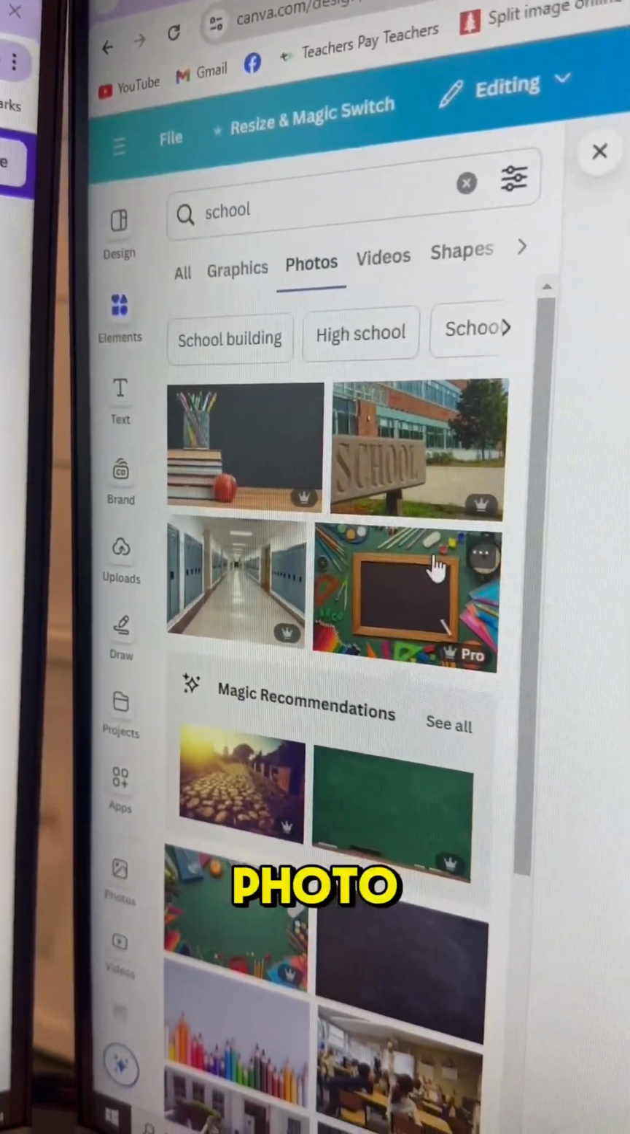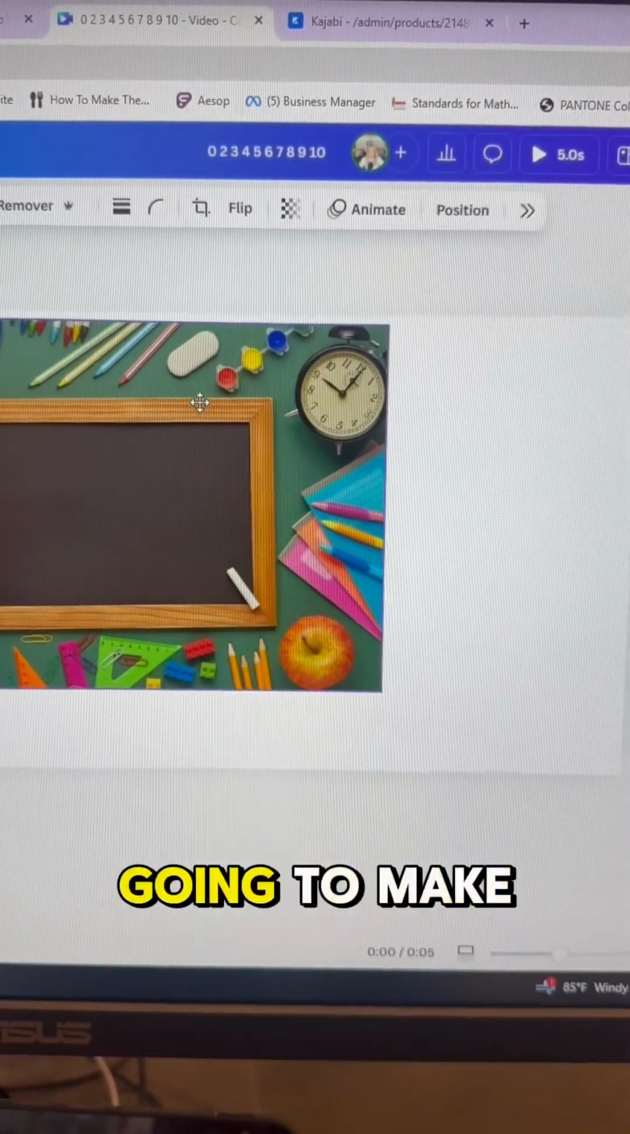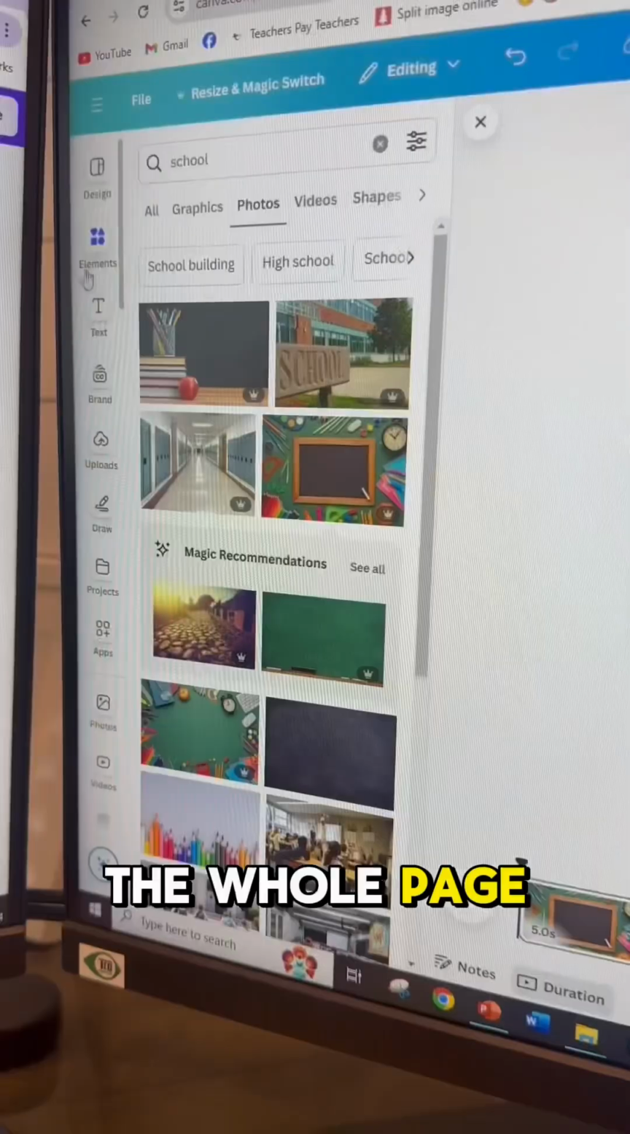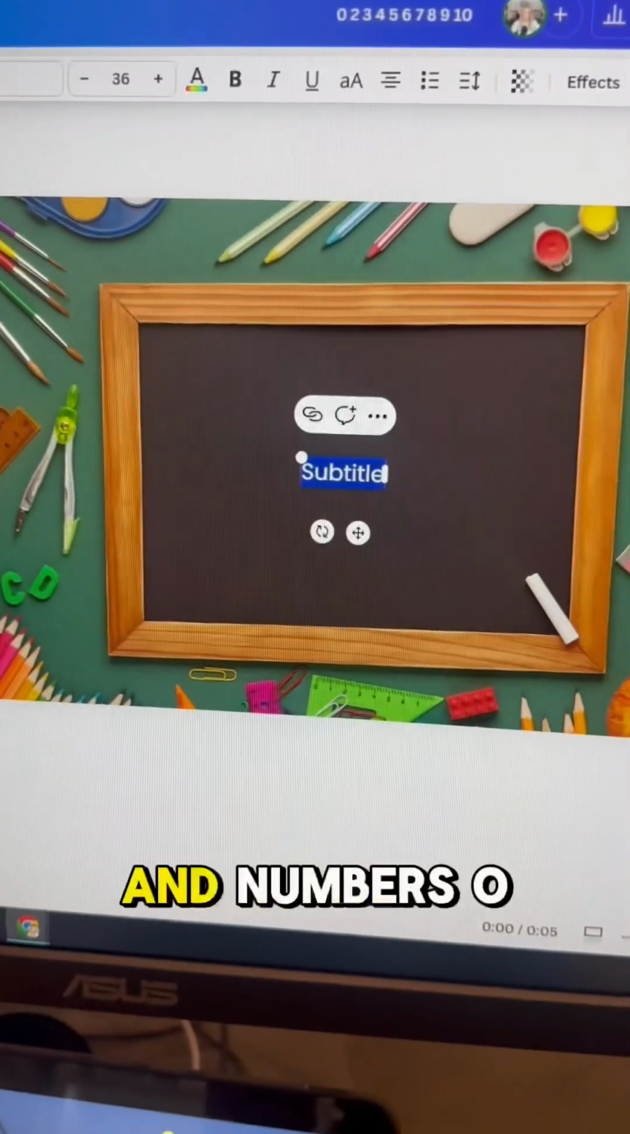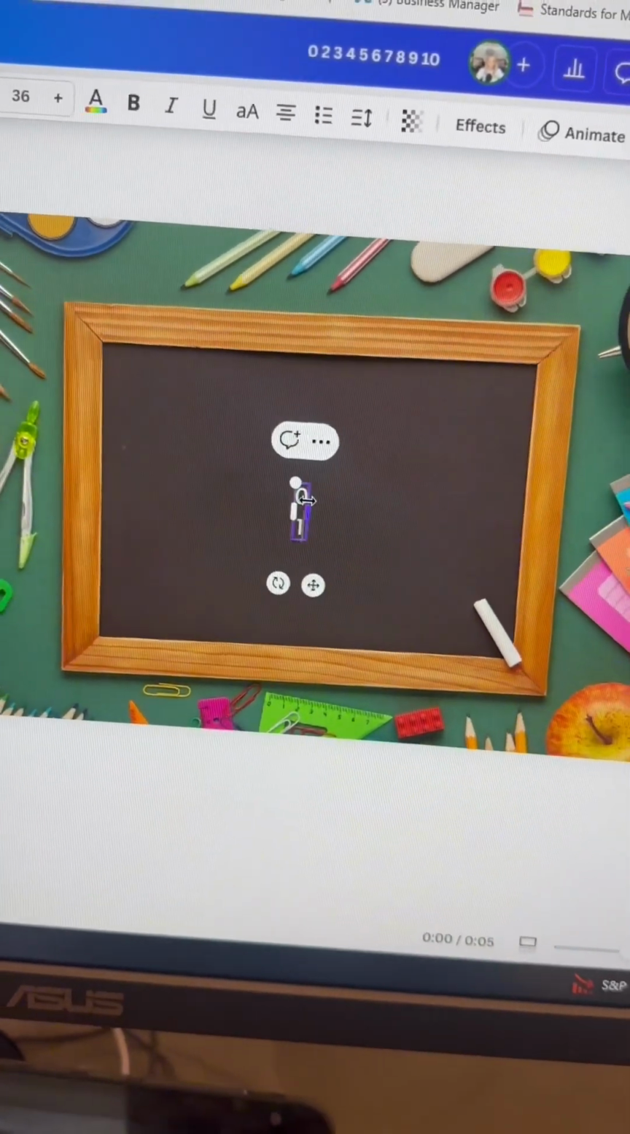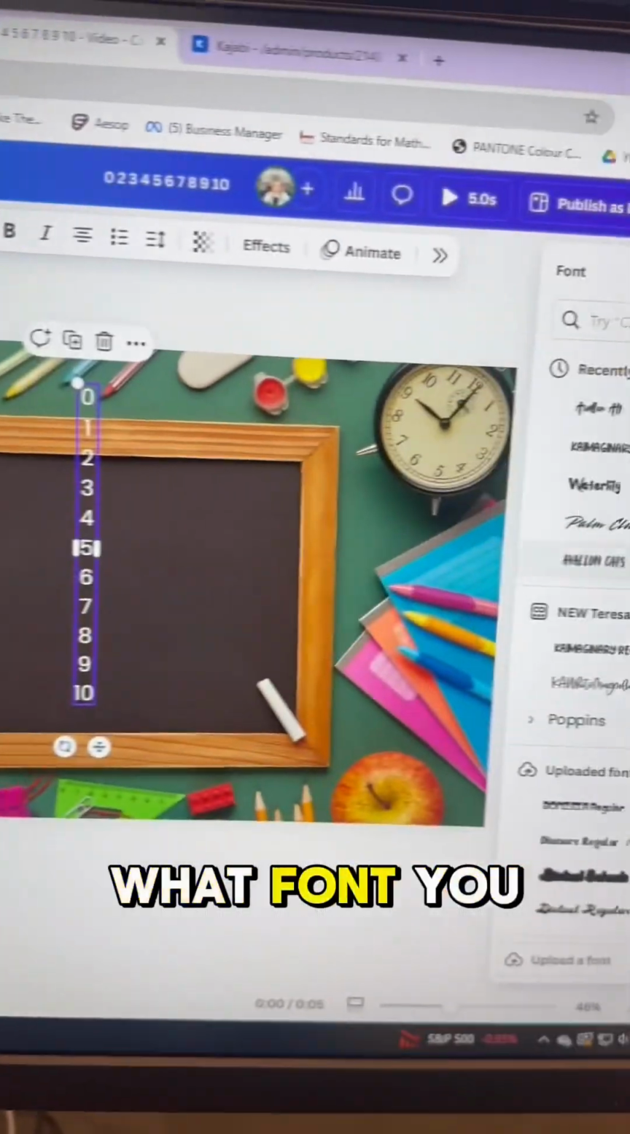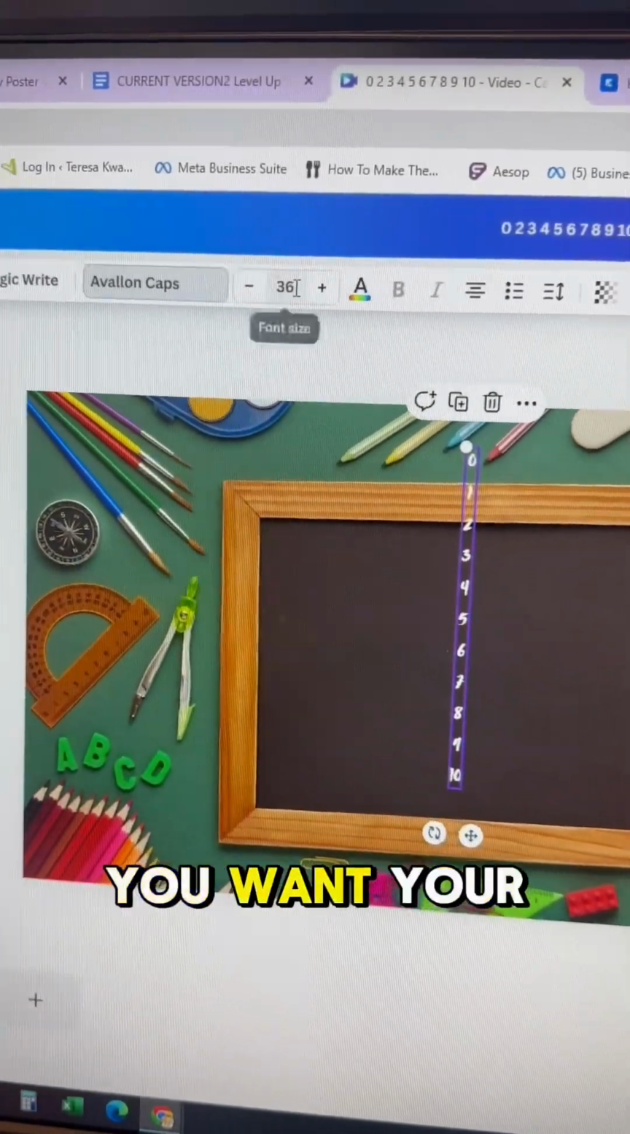Go to Elements and choose a photo. You will not set the photo as background, but you are going to make sure it fills the whole page. Add a text box and number 0 through 10. Play around with what font you want and how big you want your font to be.